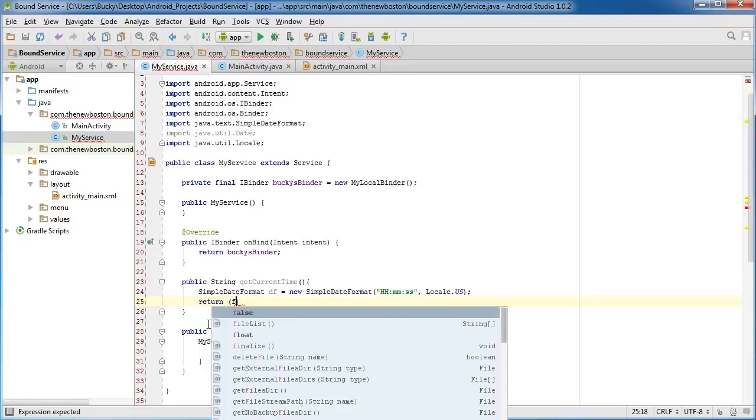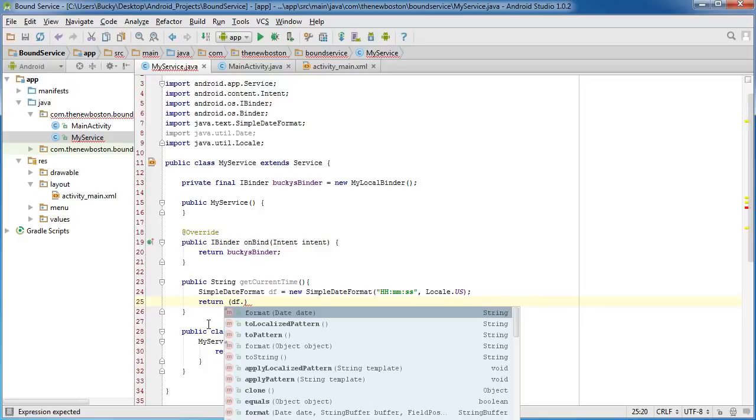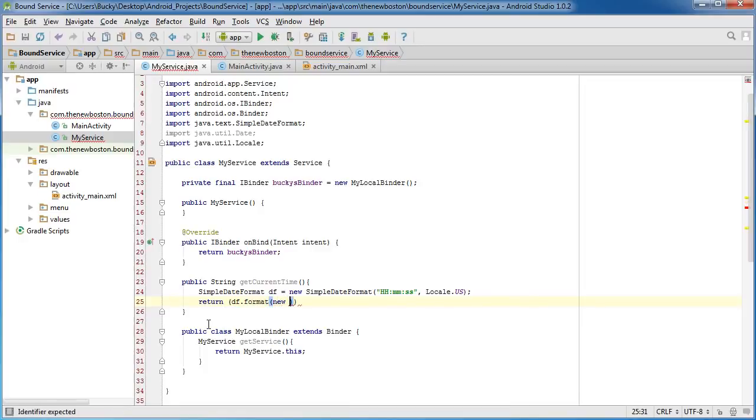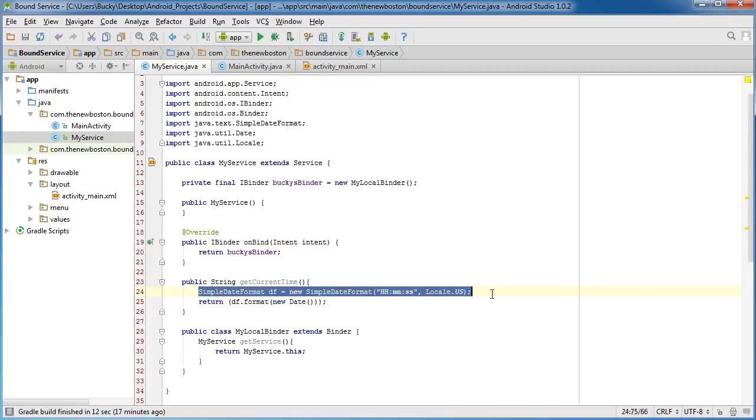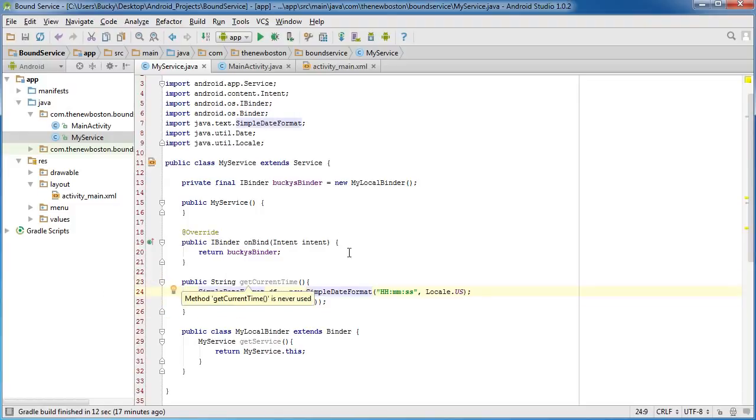So return the date format, df, not dtf, and the format is just a date object. So again, we're pretty much just returning a date object, and then we're saying, okay, this is how I want you to format it, with the hours, minutes, and seconds. So again, this is actually the easy part, and eventually whenever we bind to this service, we're going to be able to call get current time, and it's going to give us the current time.